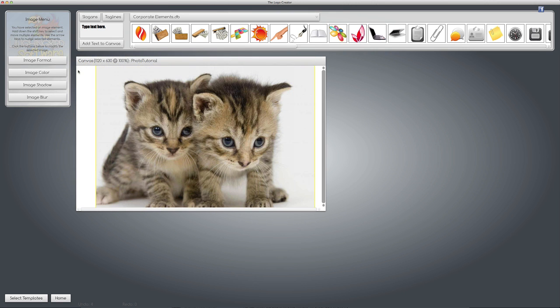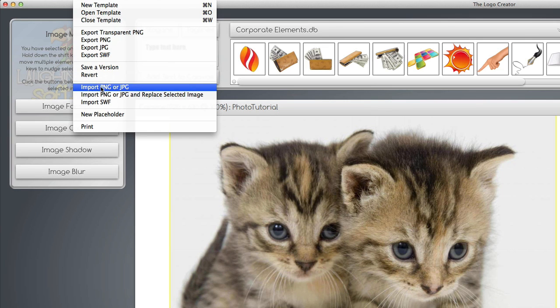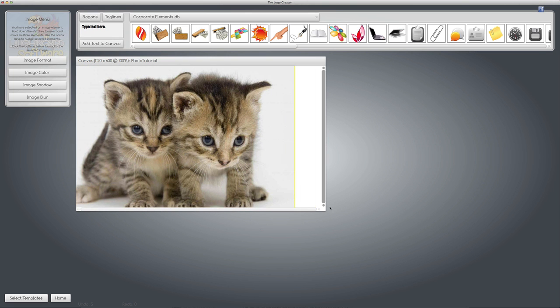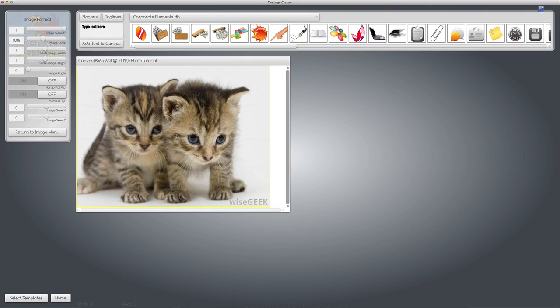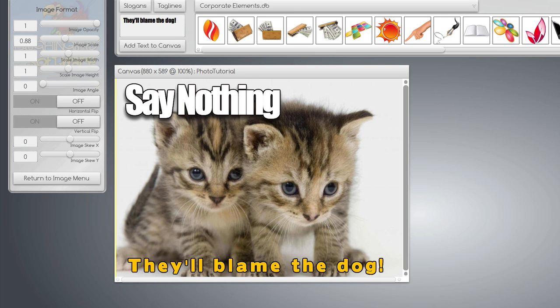I can just import it by using the file import PNG or JPEG, and we're going to fit it to the canvas. I just have to shrink the canvas a little bit. And we can simply add our own quote. And to make it cool, we can add a little drop shadow, whatever you want. There's my meme, and I can post it just like this to Facebook.